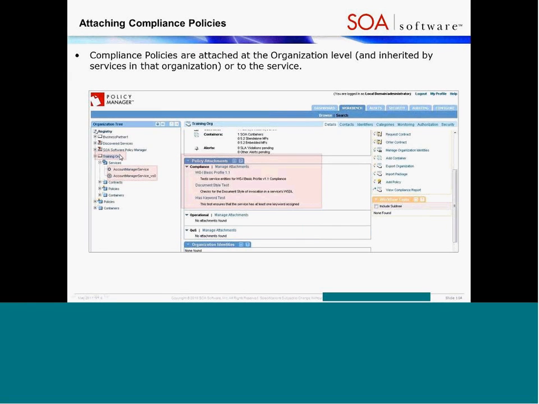Okay, when you attach compliance policies, whether at the organization level or at the service level, you will see this policy attachment portlet. You attach compliance policies at either the organization or the service level. And you should note that anything you attach at the organization level will be inherited by all those services that are registered within that organization.